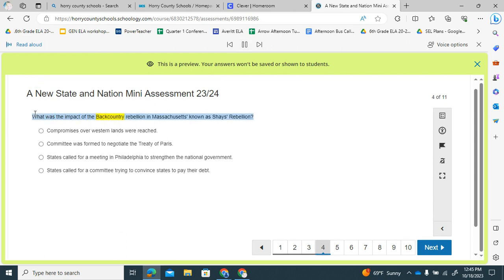What was the impact of the backcountry rebellion in Massachusetts known as Shays' Rebellion? Compromises over western lands were reached. A committee was formed to negotiate the Treaty of Paris. States called for a meeting in Philadelphia to strengthen the national government. States called for a committee trying to convince states to pay their debt.